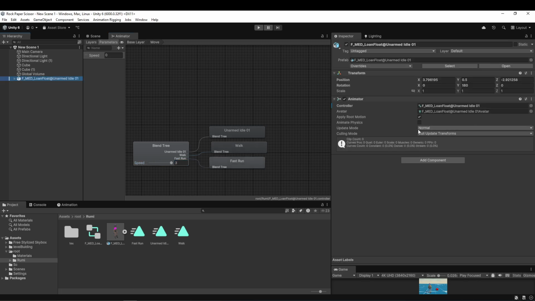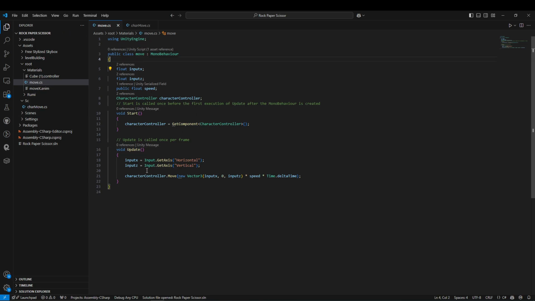Okay, now we need some way to control this thing. So let's open our move script. Now currently this is the script that was just to move the cube. We're gonna make some changes to this.